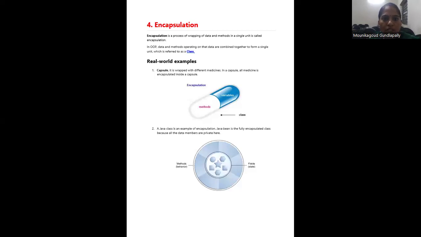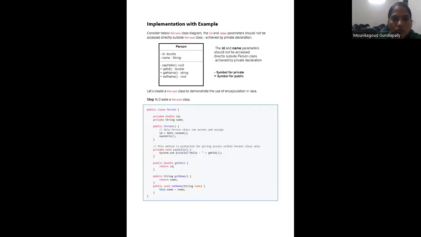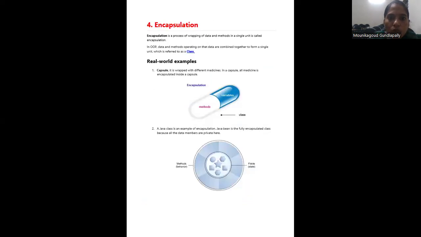Next, encapsulation. Encapsulation is the process of wrapping data and methods in a single unit. In the OOPS concept, data and methods operating on the data are combined together to form a single unit, which is referred to as the class. As such, encapsulation and class are the same.